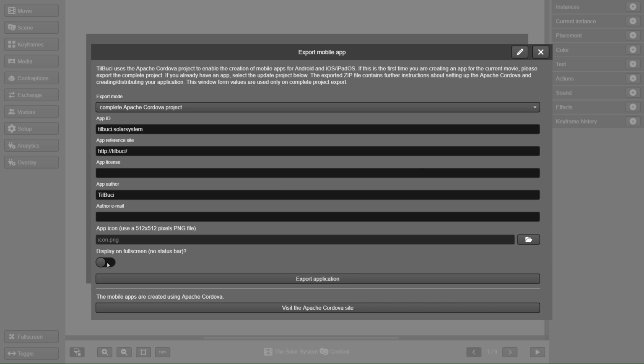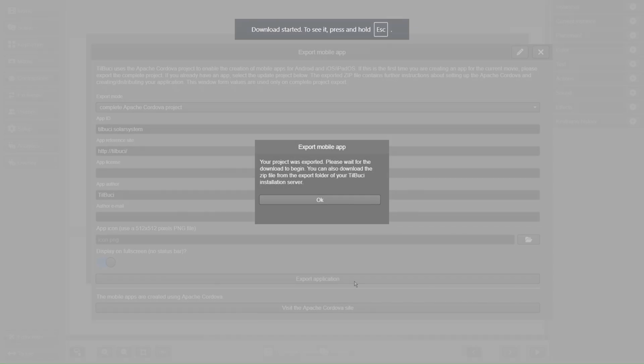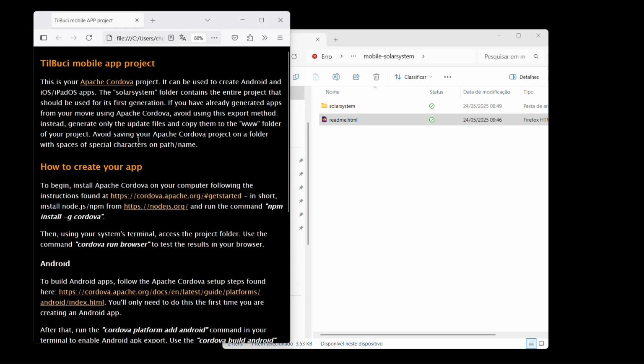Since we want to use the app in a kiosk, check the Display on Full Screen option and then click Export Application. You will soon see a notice that a compressed file has been downloaded. As before, the downloaded file contains a content folder and a README file. Note that we have already completed the first step indicated in it, installing Apache Cordova.